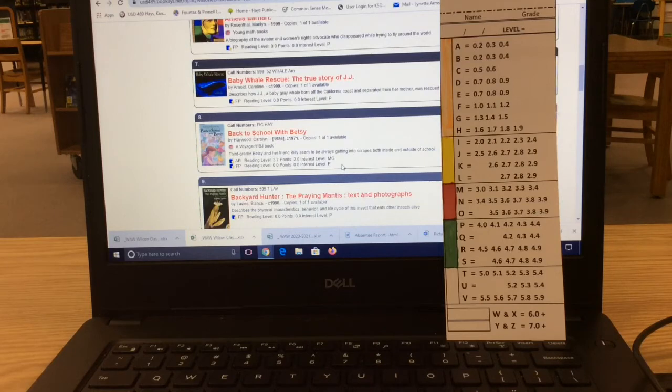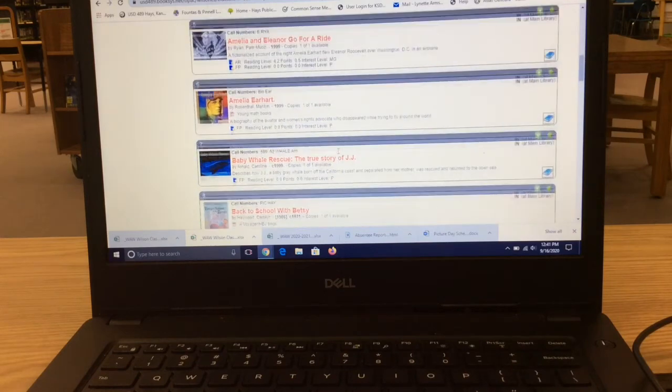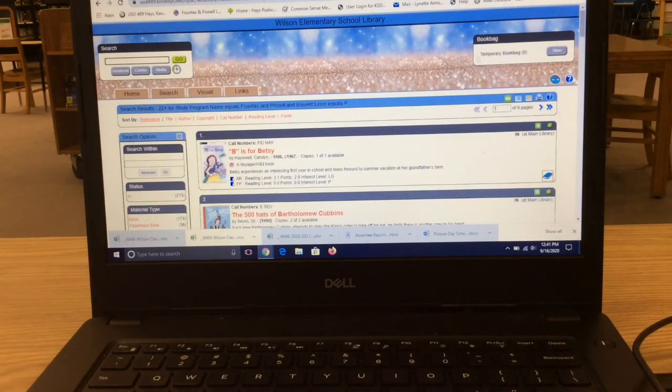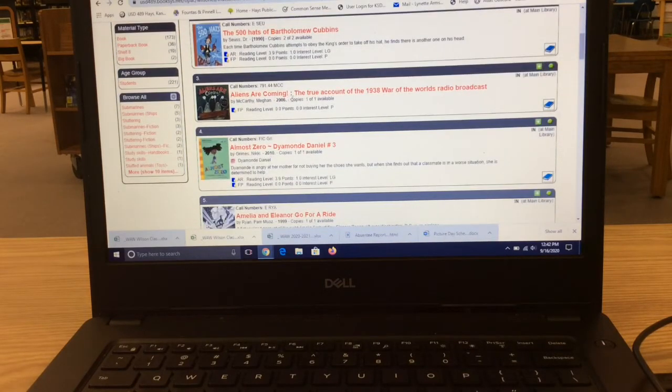Okay, now let me show you how to make the book bag work. So I'm going to leave this list of level P books up. Up here at the top is a book bag, and the book bag acts like a reading list that you can create for yourself. So I thought this book, Aliens Are Coming, the true account of the 1938 War of the Worlds radio broadcast, looked really good.